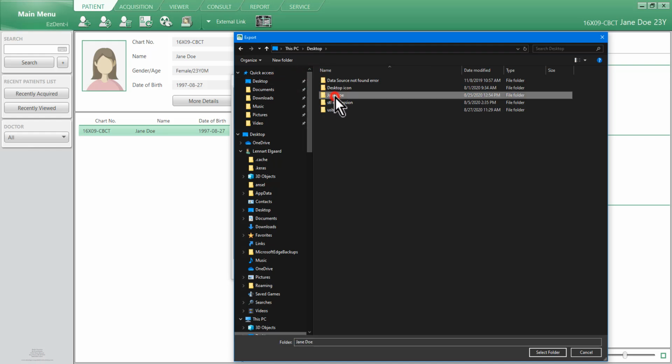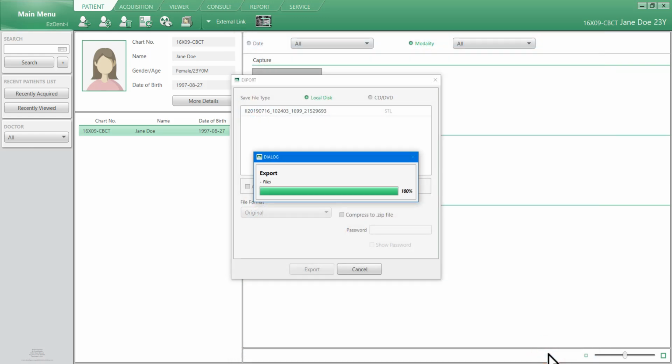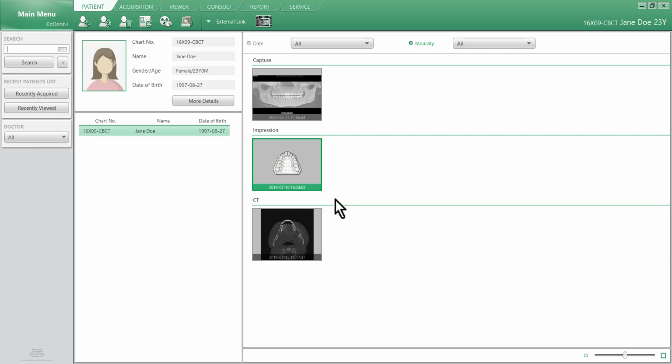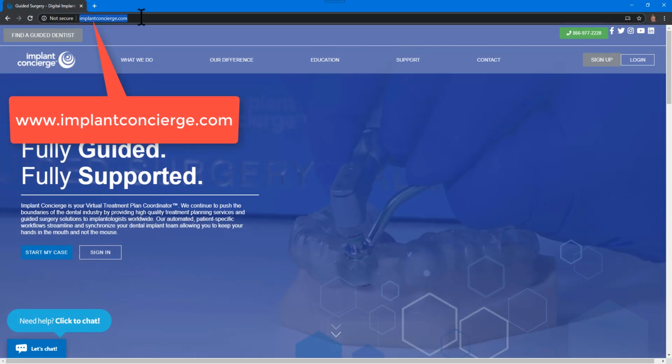In this case, we'll put it into the same Jane Doe folder, create a new folder, and label this STL Export, save it, and then select that folder. Once complete, simply click on the dialog box. We can then navigate to the Implant Concierge website.